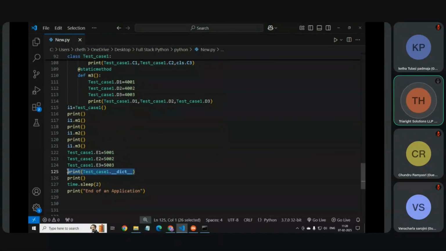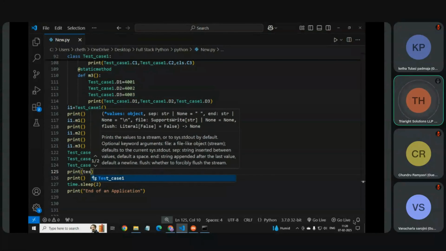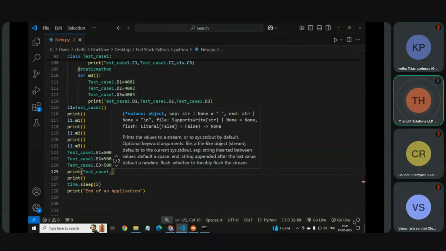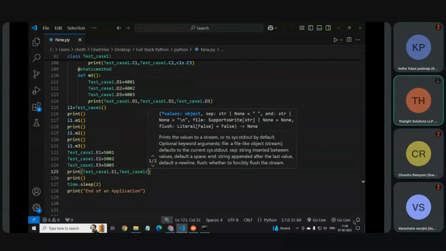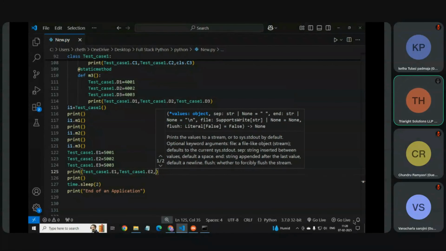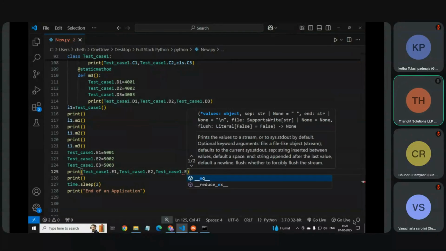Okay, so here we have to use only print test case one dot e1, then test case one dot e2, and test case one dot e3.